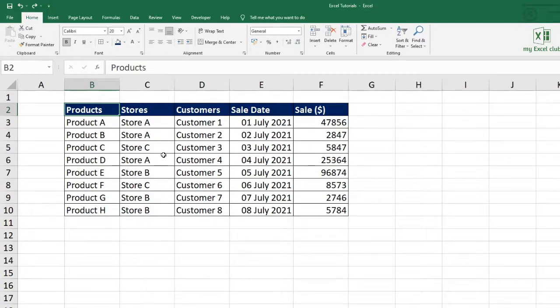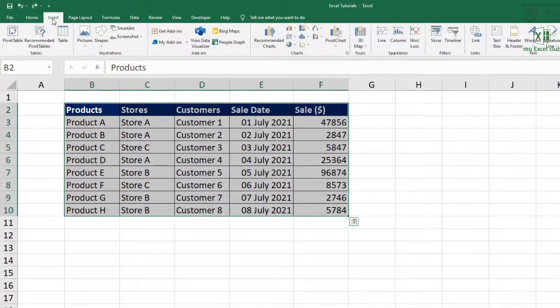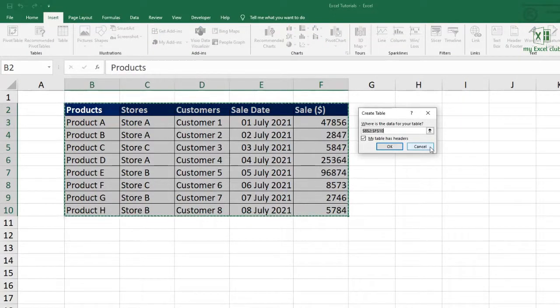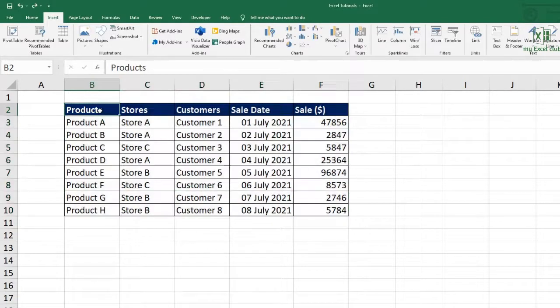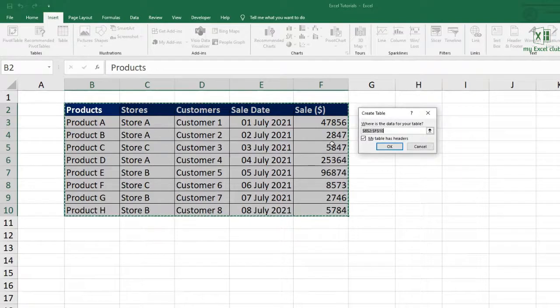So to convert this data into Excel tables, select your entire data. I am using the shortcut key Ctrl and A to select the entire data. Go to Insert and select Table. You can also insert the table using the shortcut key Ctrl and T. You will get this pop-up box.